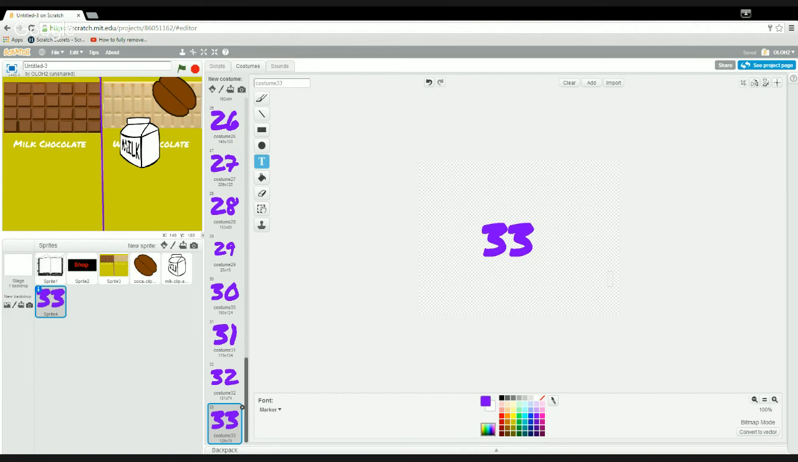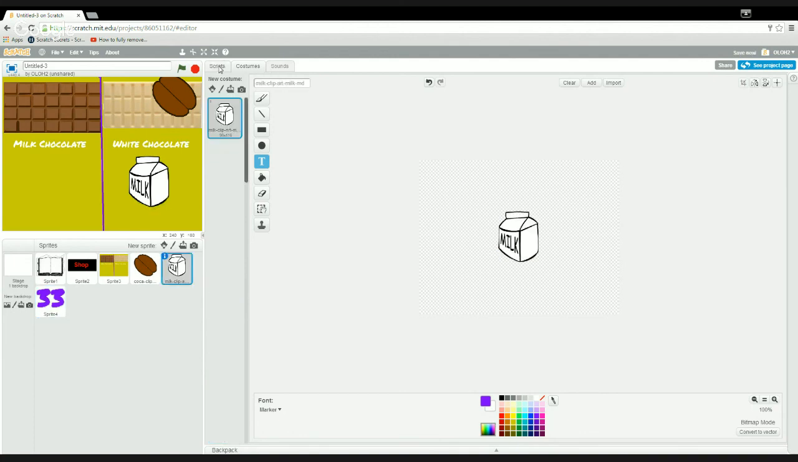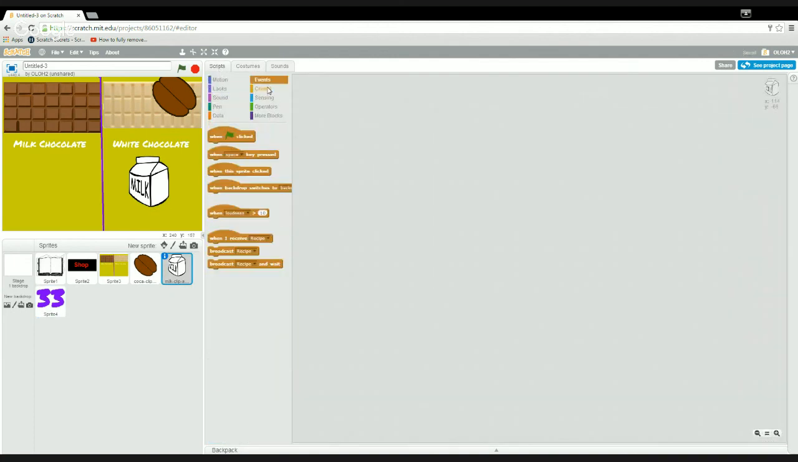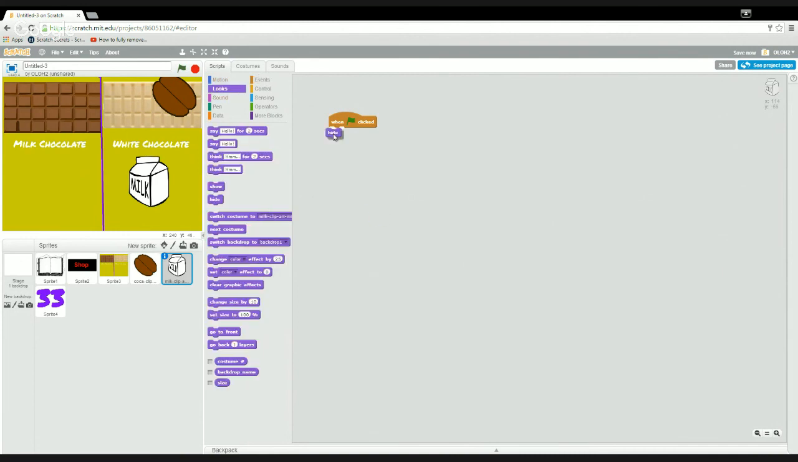Okay, so how are we going to do this, really? Well, we want them to hide when the green flag is clicked. So when green flag clicked, we just want you to hide. Simply hide. Doesn't matter where you go to, we just simply want you to hide. And I've put this in the wrong one. I've moved it to the right one now.